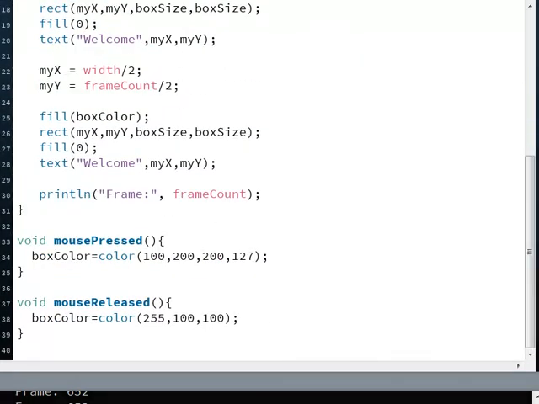The methods mouse pressed are run once when you press the mouse, and mouse released is run once when you release the mouse.